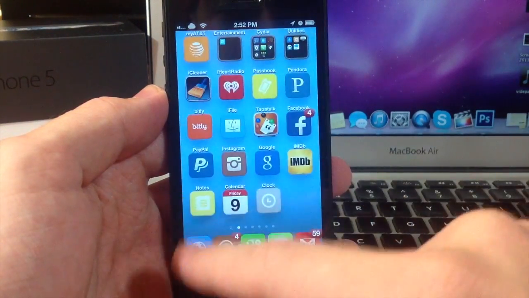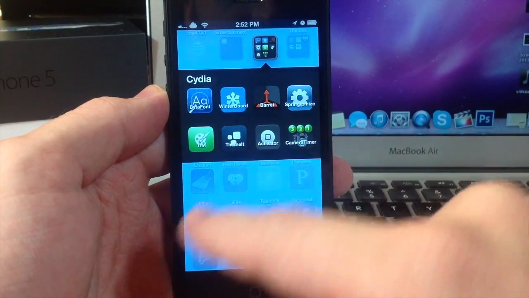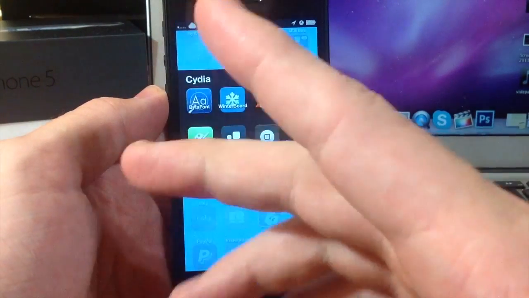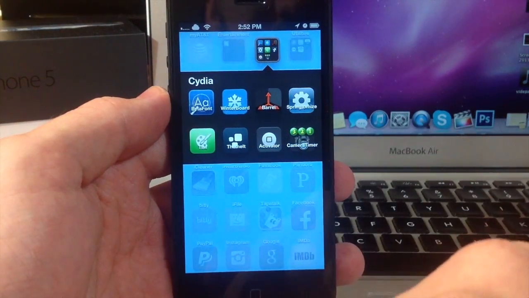So let's go ahead and look at the folders here. We'll tap on this one. You can see that it's right above. It just moved that one up just a little bit. And I mean, it looks a little better than being right in the middle, but still at the same time, it doesn't look that great.